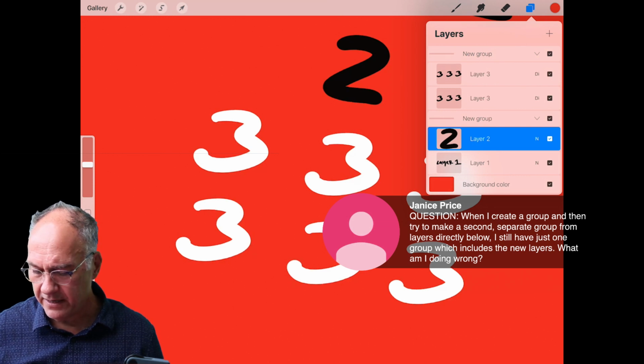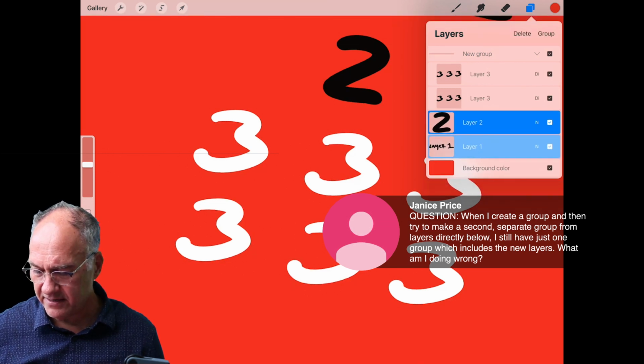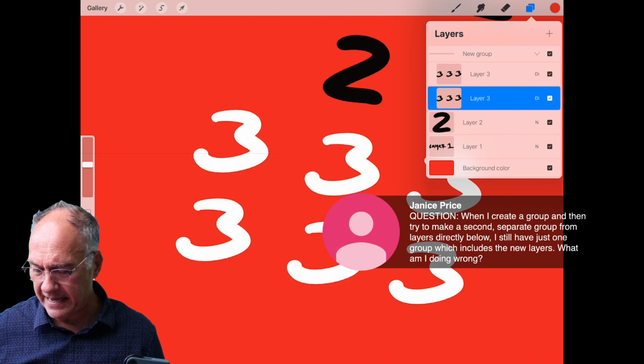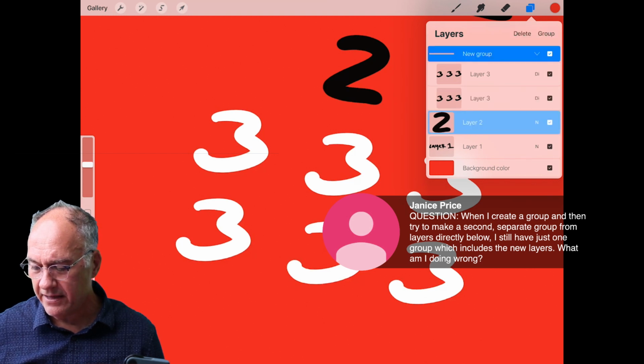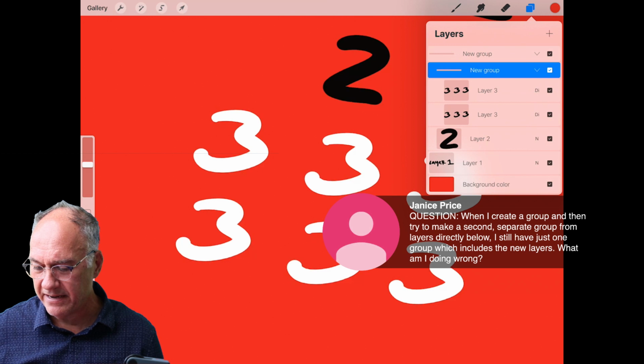I think what you're doing is you're accidentally adding this layer to your previous group. Maybe you're doing that. Or maybe you have this group highlighted already, and then you do this, and then you do group, and they're now part of the same thing. And now you have a layered group within a group.